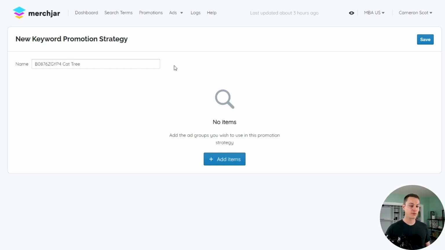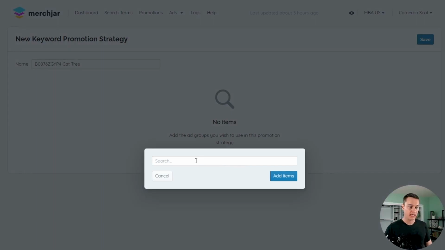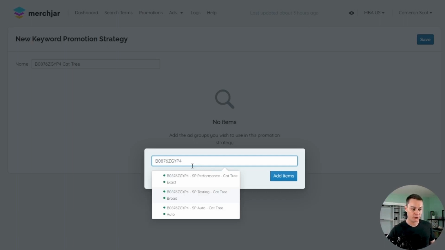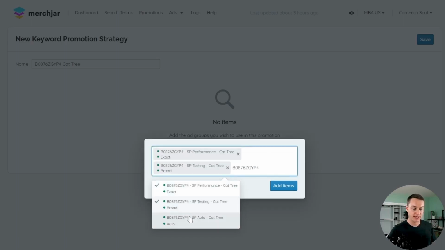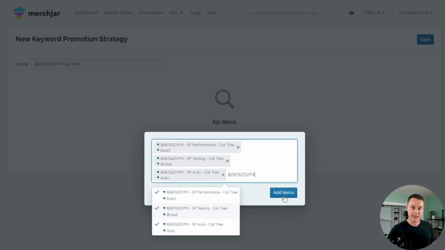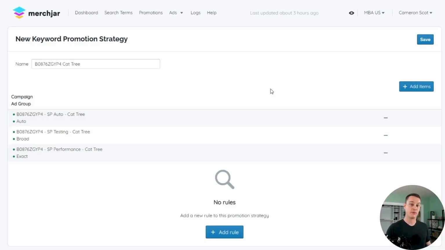To add the ad groups, we're going to add items and then search for our ad groups. You can search by campaign title or ad group name. Since we use the ASIN in all of our campaign titles, we can search by that and it'll pull up all of our ad groups that we want to work with. You then select all the ad groups you want to be included in this promotion group. And in this case, we're going to select all three and then add items. Next, we'll create the rules that will apply to these ad groups by clicking Add Rule.